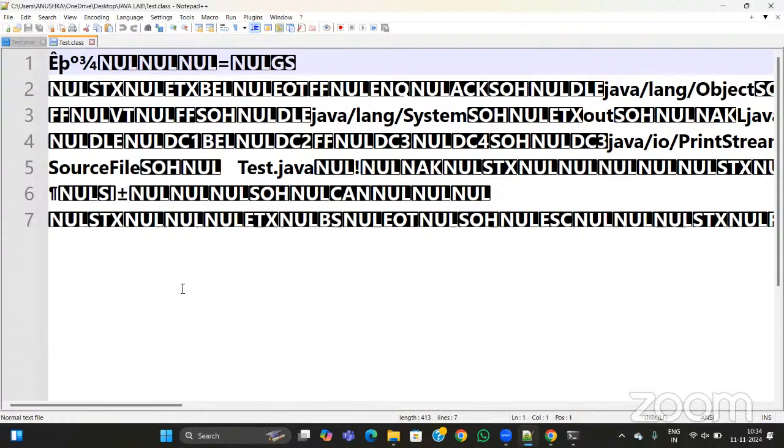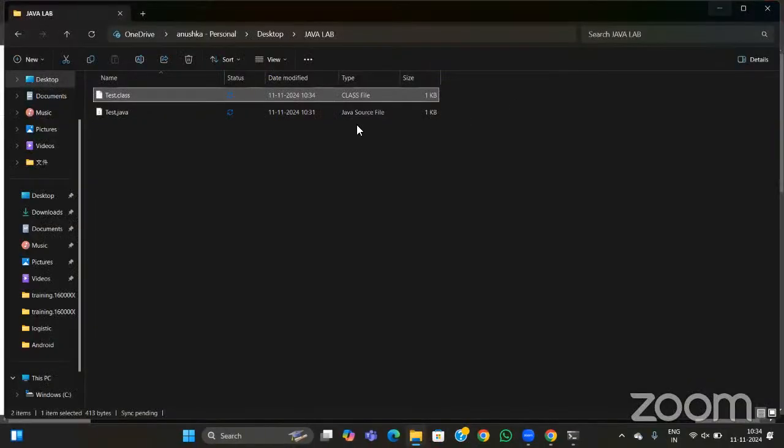It is an intermediate language, so it can be understood only by the JVM. What is JVM? Java Virtual Machine.